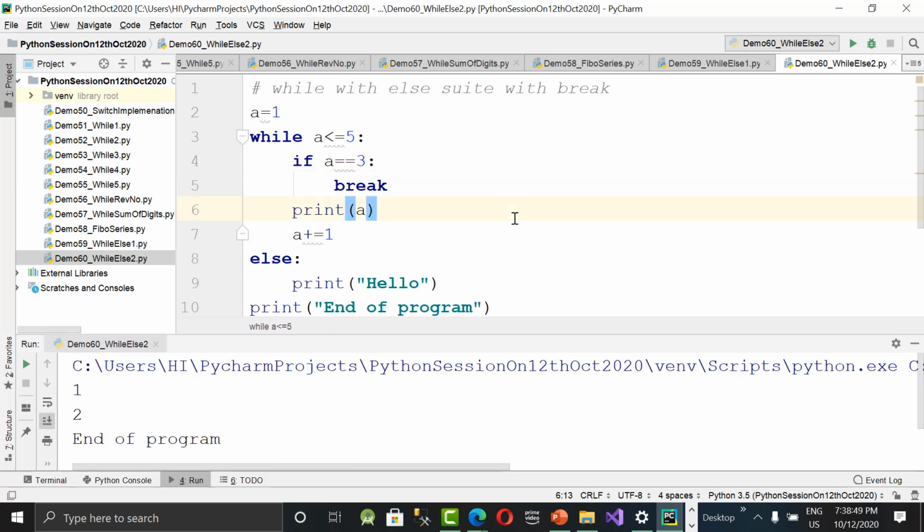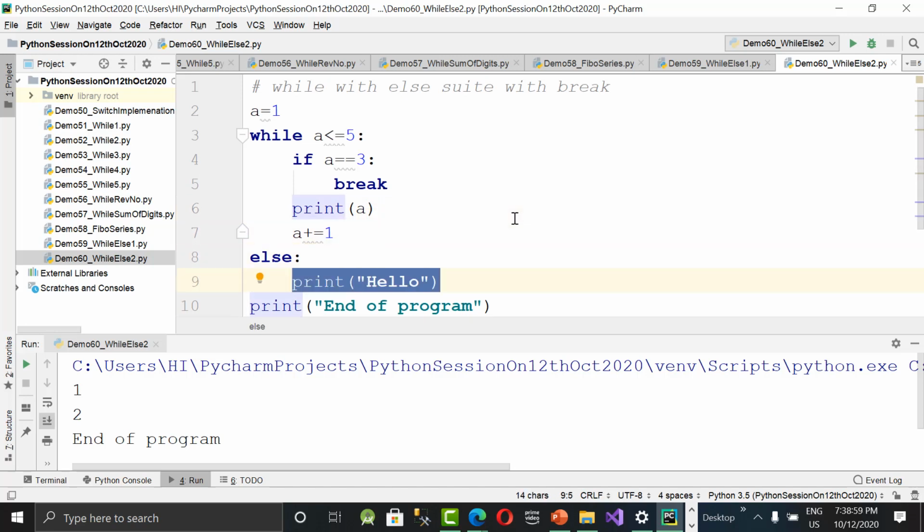Any doubts in while else? Because while else is a new one in Python. We don't have while else in C, C++, Java. Okay, but in real time, where do we implement it? I'll show you when we go to searching for an element in an array. When we go to arrays, I'll tell you how to search for an element. There we use this else part.